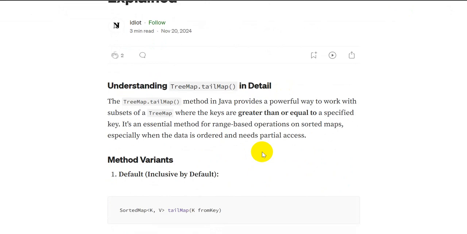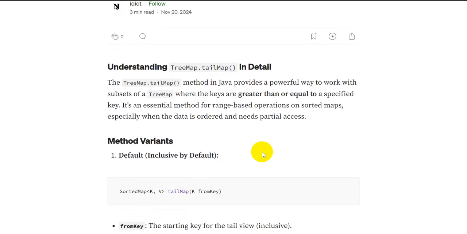So the tailMap method in Java provides a powerful way to work with a subset of a TreeMap where the keys are greater than or equal to a specified key. It's an essential method for range-based operations on sorted maps, especially when data is ordered and needs partial access.